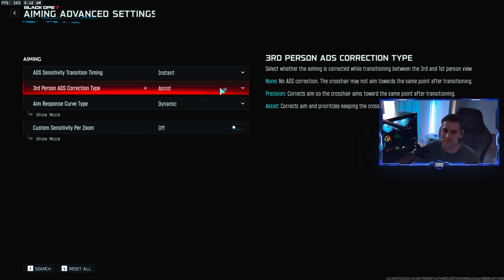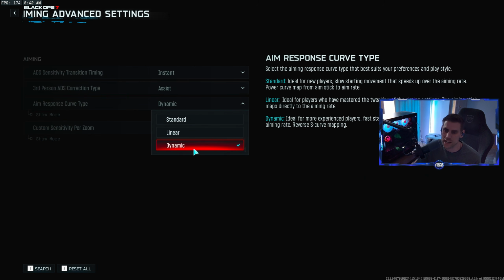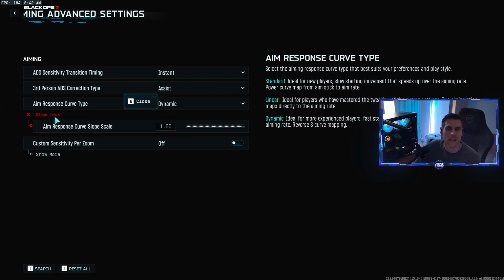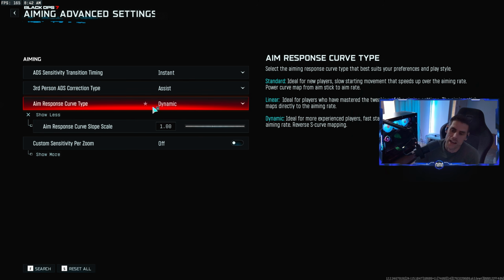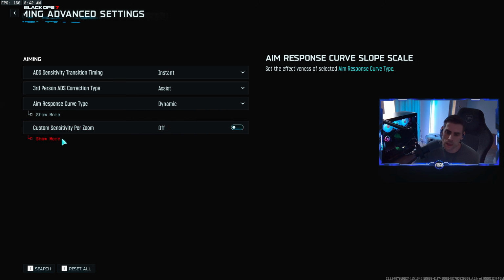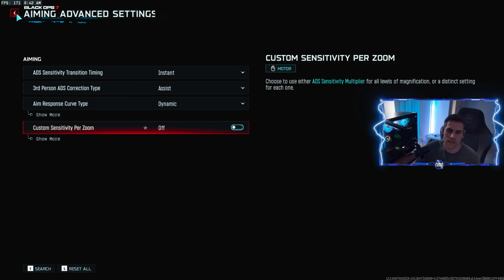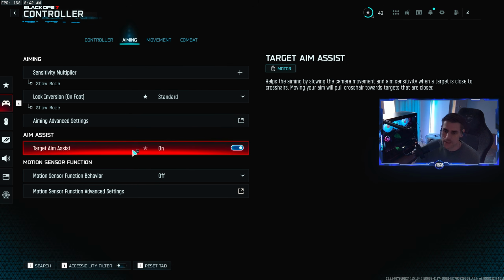Third person ADS is default assist. Aim response curve type, make sure you change this from standard to dynamic. That is how Call of Duty should be, on dynamic. So hit that, and make sure you put the aim response curve type on dynamic. Don't change it, leave it at 1. Custom sensitivity per zoom, don't worry about this one, you can change it, but I leave that one off. Target aim assist, obviously we want aim assist on, even though it is a little bit different in Black Ops 7. Make sure you leave this turned on.